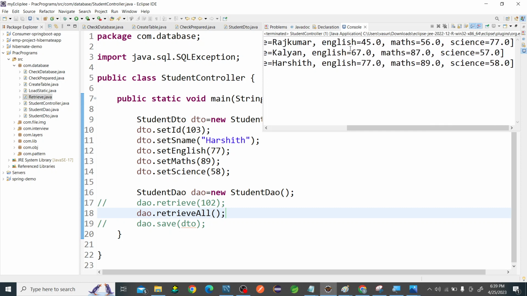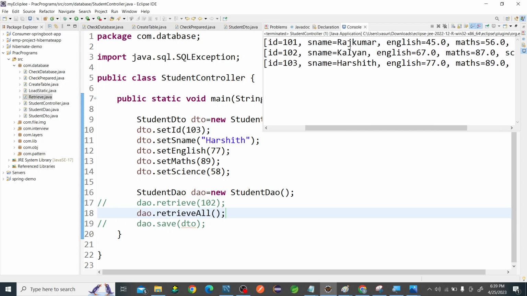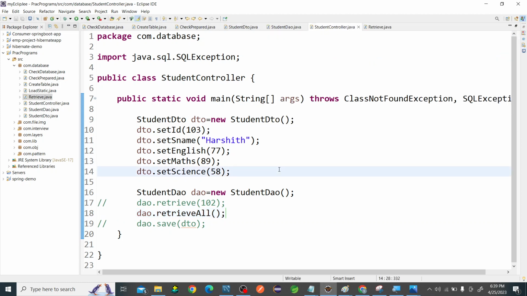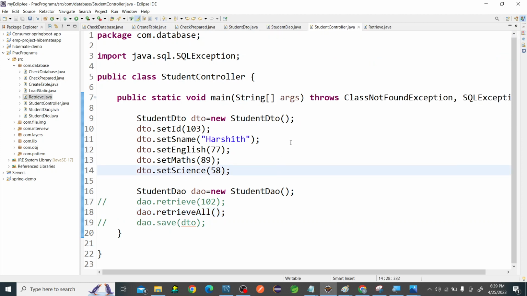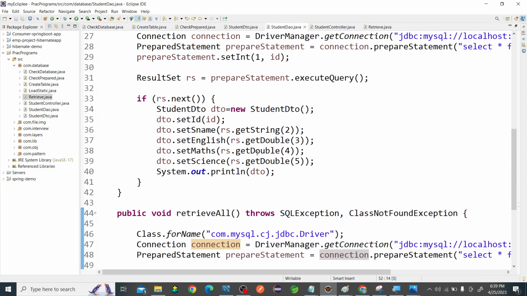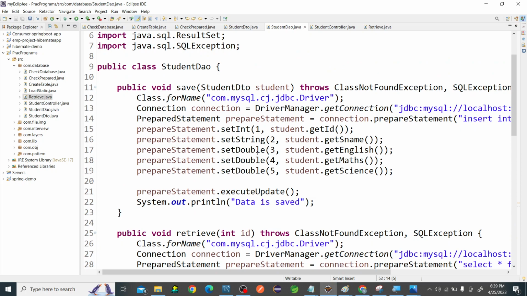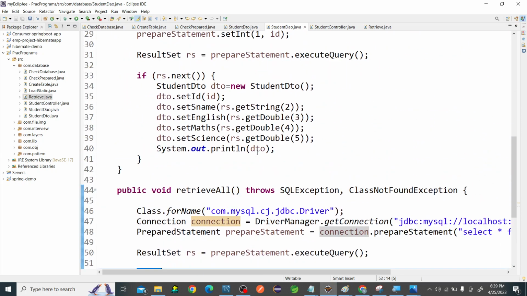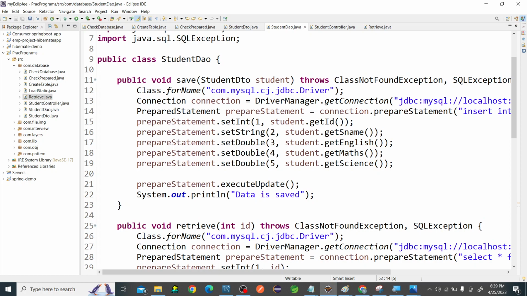All the data is printed, right? Now it's very easy to understand. This is how we perform retrieving the data. But can you see here I have 3 methods: save method, retrieve method, retrieve all method. So it looks very lengthy.